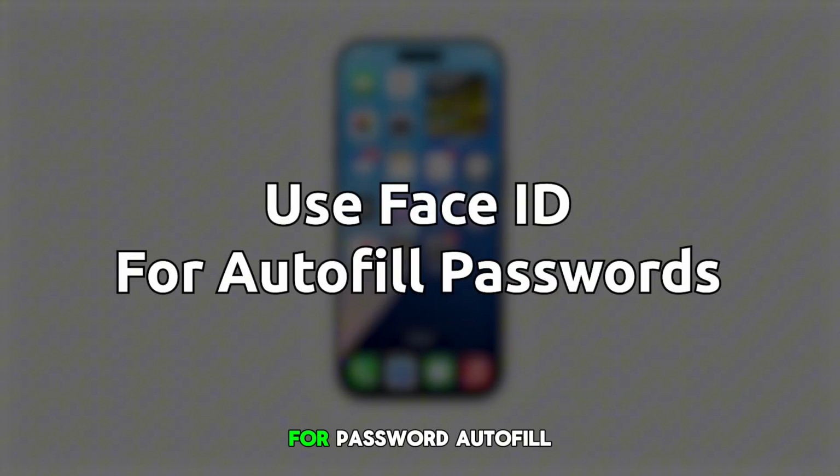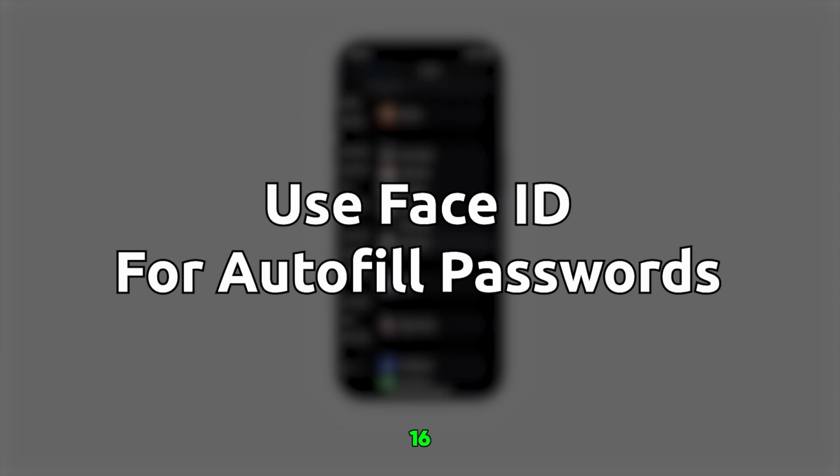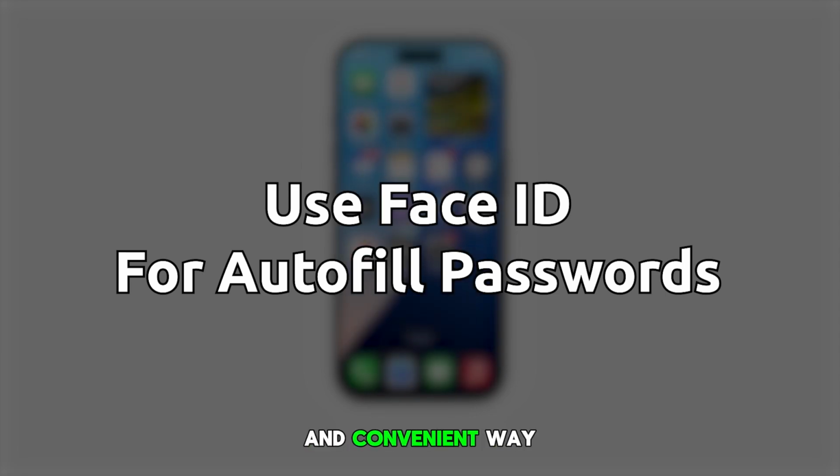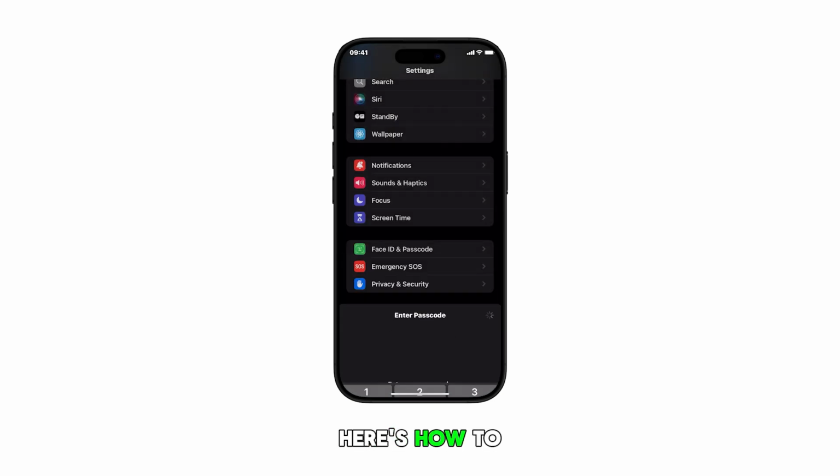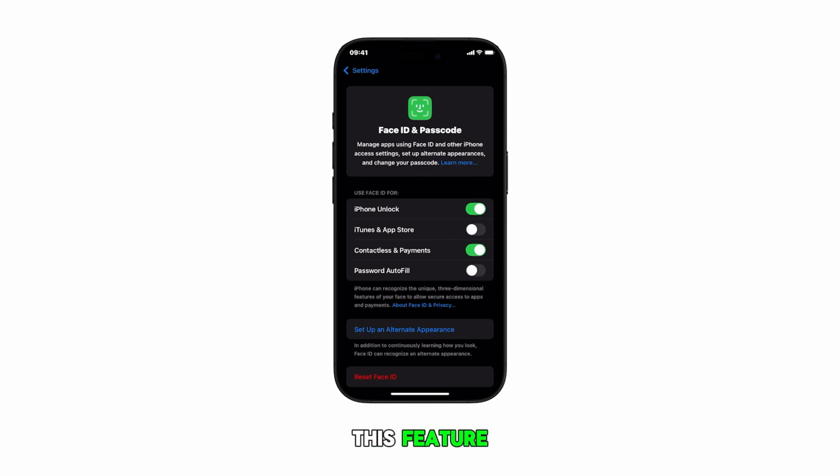Enabling Face ID for password autofill on your iPhone 16 provides a secure and convenient way to access your saved passwords without manually entering them each time. Here's how to access and manage this feature.